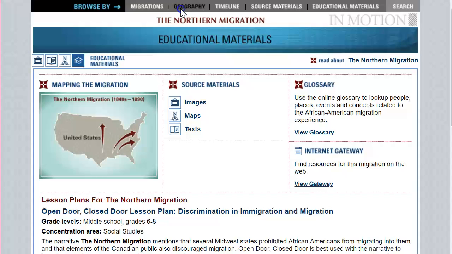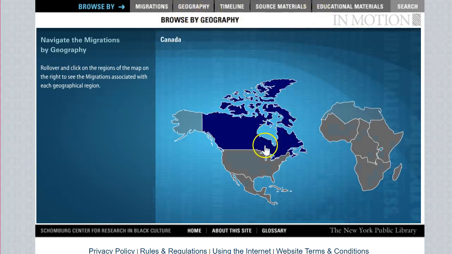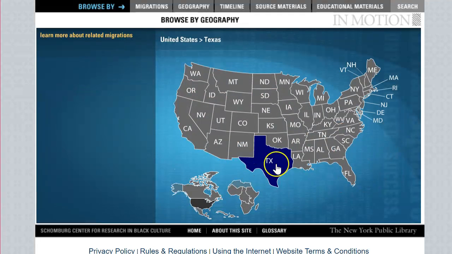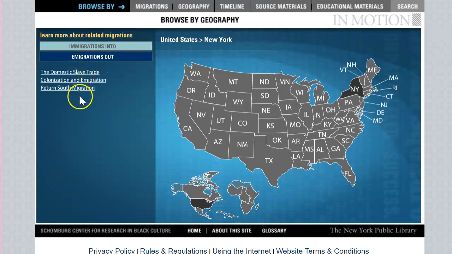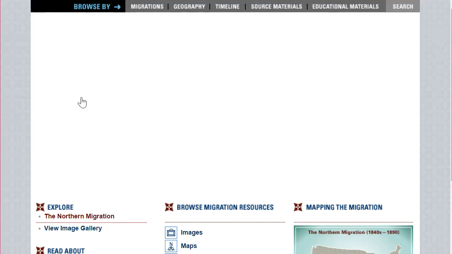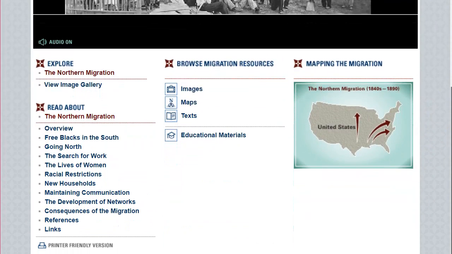So another way to search is by geographic region. We click geography at the top, and then we can navigate by region. So we can do the US and then New York. As you can see, New York is linked to all the different migrations. It will show you immigrations into and emigrations out of that region. And now if we click on any of these links, they'll bring us back to that same landing page from before.